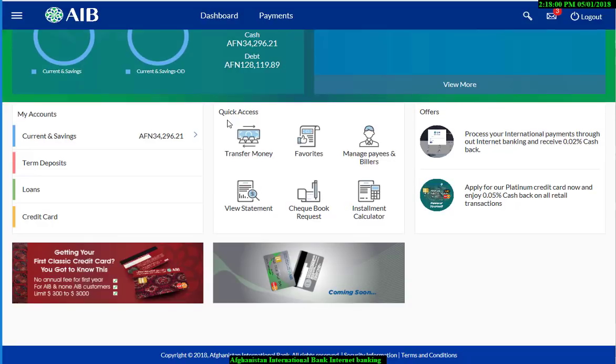Then you have a quick access menu. In the quick access menu, you have money transfer, and then you have favorite options. You have manage payees or billers. Actually, it's registering of beneficiaries or suppliers. Then you have view statement. Then you have checkbook and installment calculator.